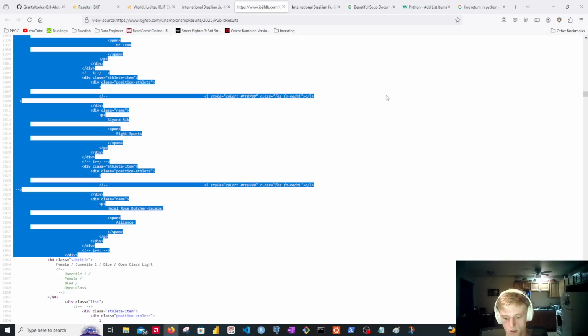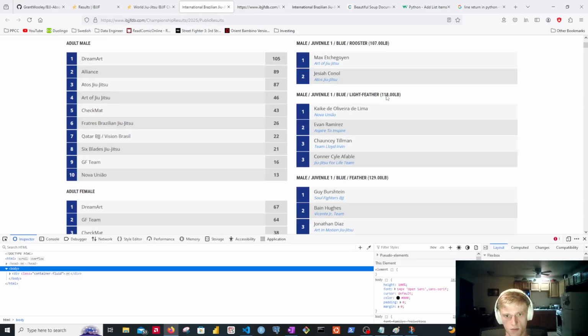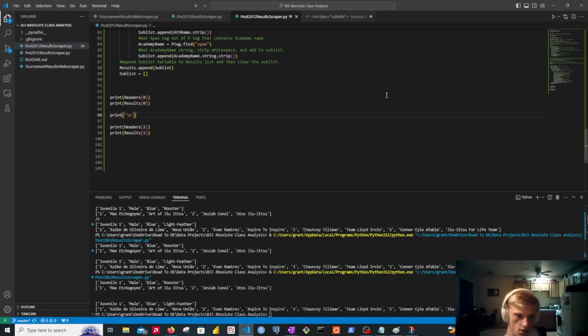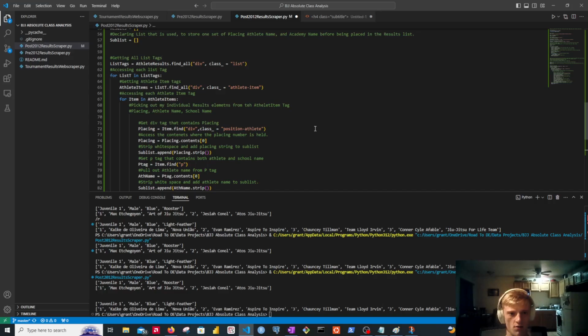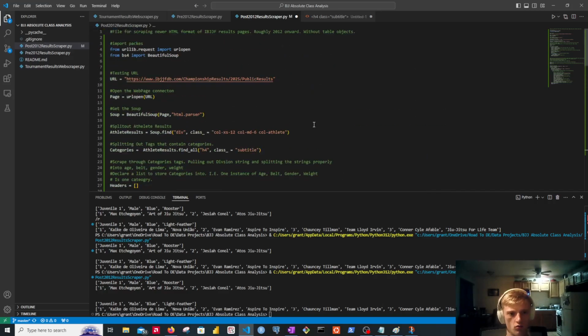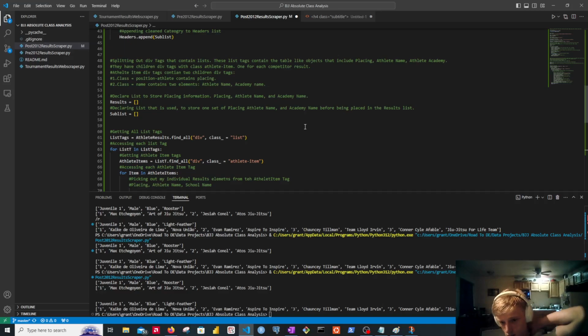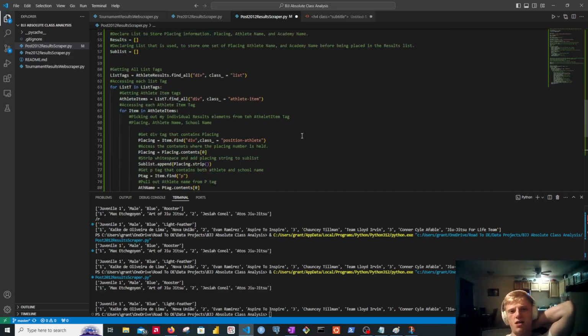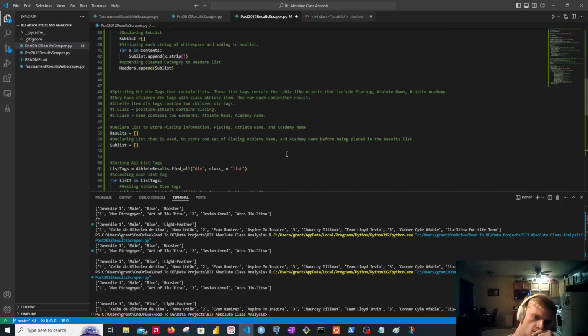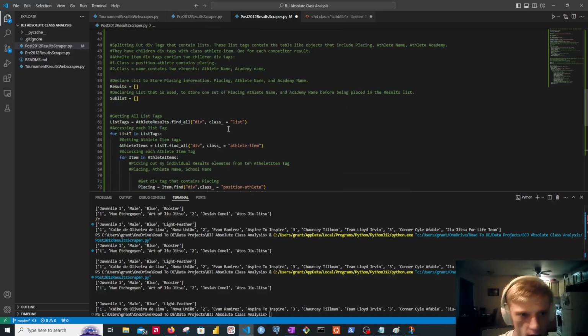And then male juvenile blue white feather. Kaika. Yep, okay, dope. So that section is working. So now we just gotta write out the logic that starts pairing them together. And because I structured it the same, I should be able to really just copy paste the code from the first one. Let's clean up the comments real quick.